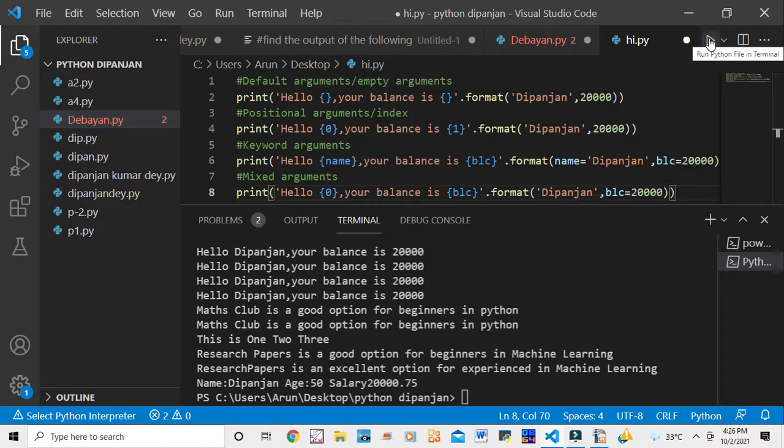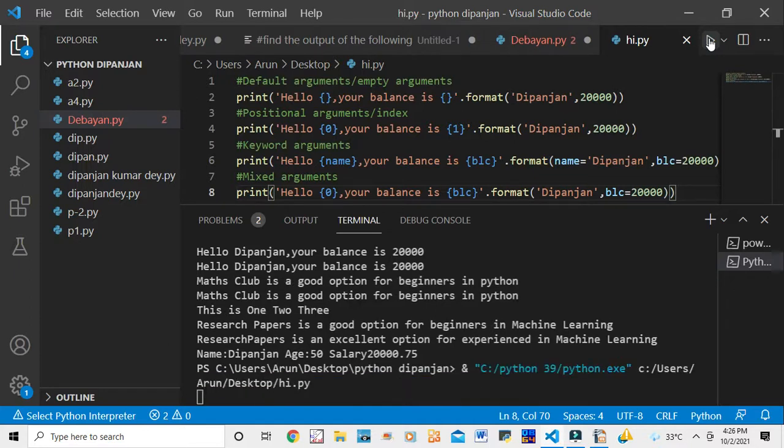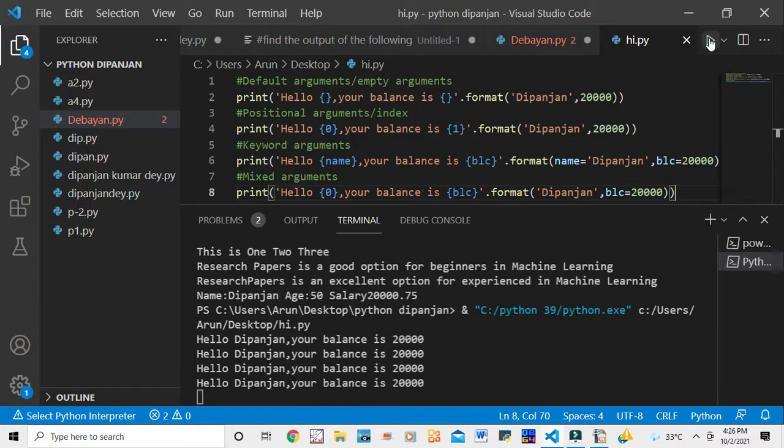Okay, now this is the run button. You go to the run button and click run. I am just clicking the run button. You will see that in all cases the output will come.